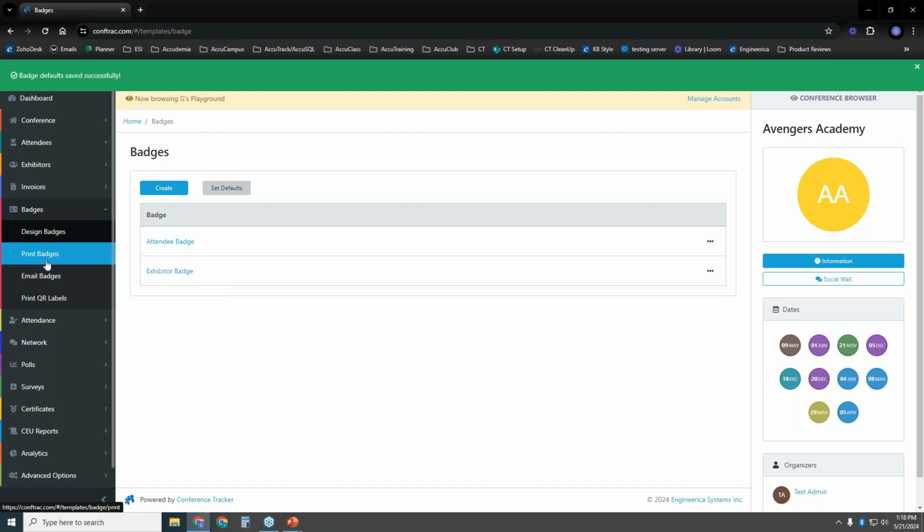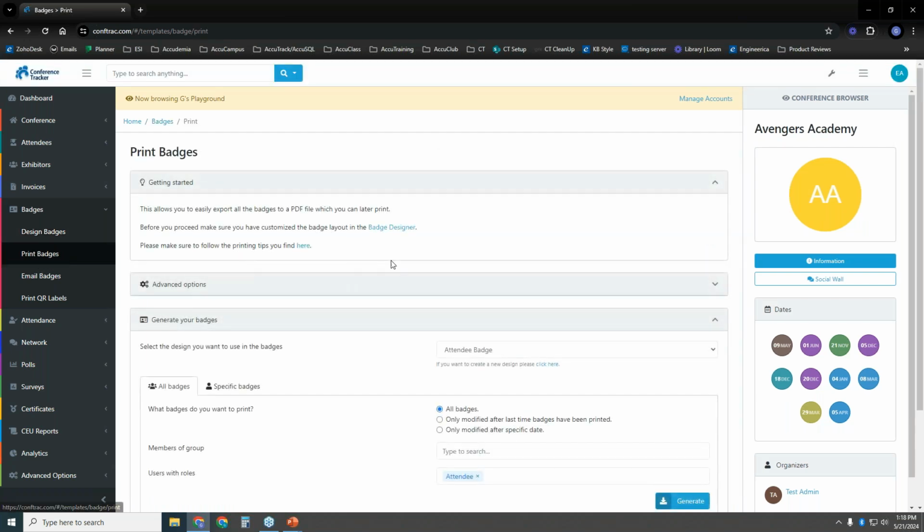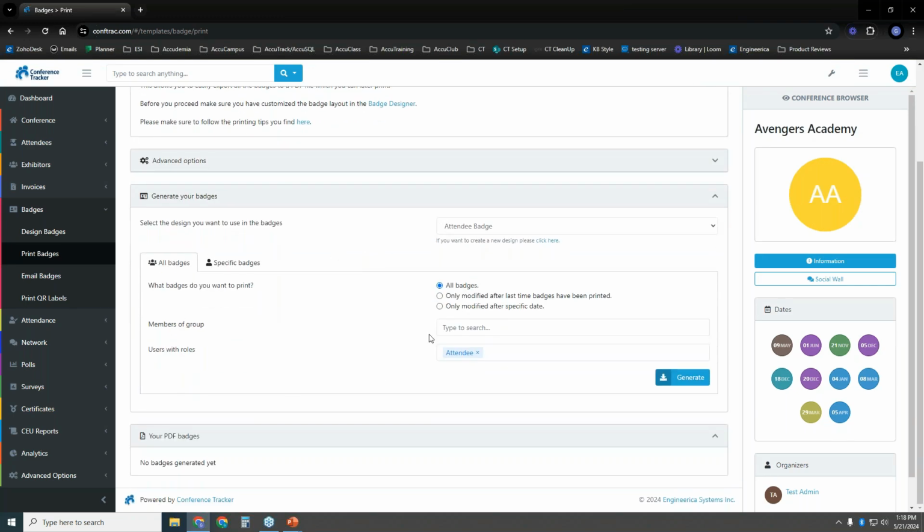Now that we have our badges, let's go ahead and move on over to the print function, and we're going to see how this is laid out here. As you can see, we have some defaults. It automatically selected the attendee design just because that was the first in the list. And we are printing all of our badges in one go for people with the role of attendee.